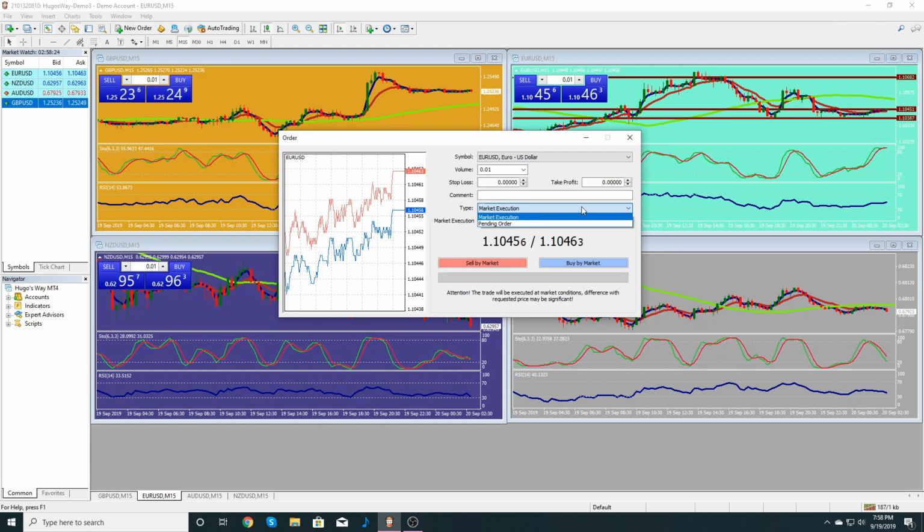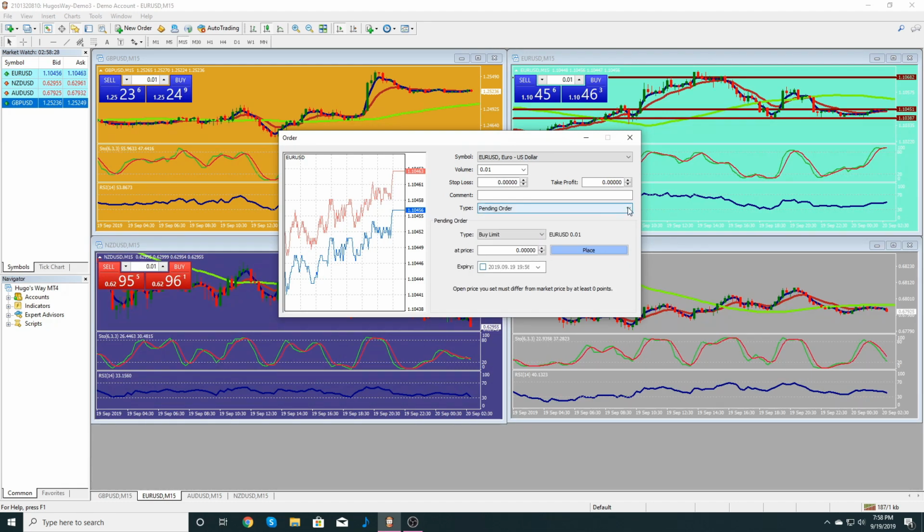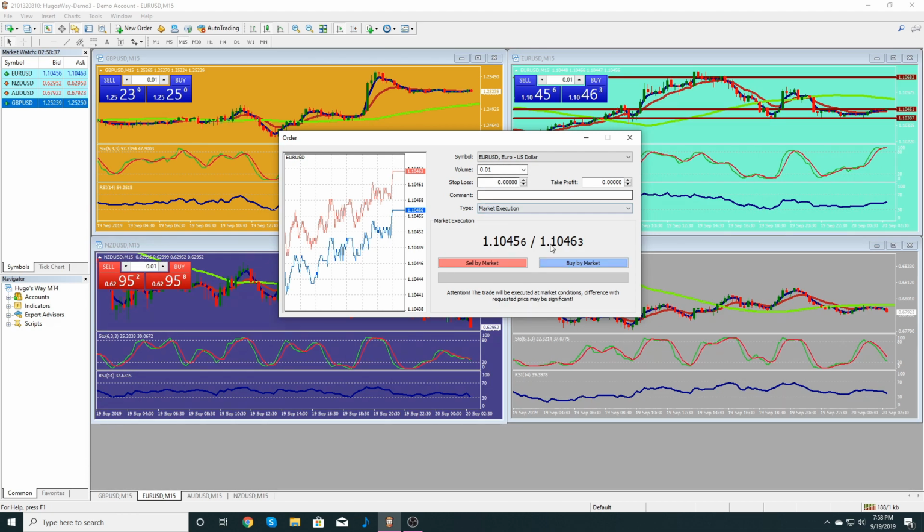Market execution, pending order. This will tell you what you have pending. Pretty much, this is if you're trying to make an execution. You can sell or buy right here too. This right here is a quick sell and a quick buy. If you're like, oh my god, it's gonna do it, bam, I click it right here. All right.